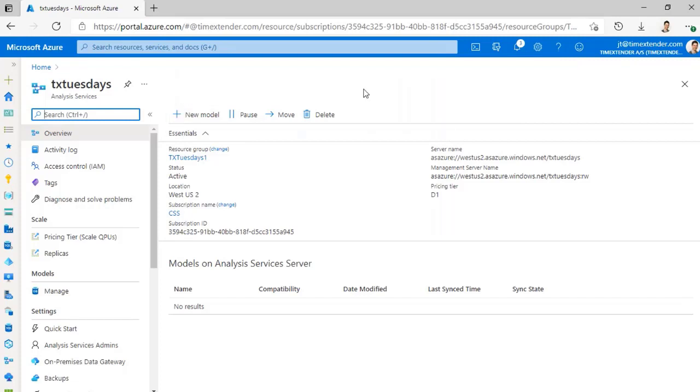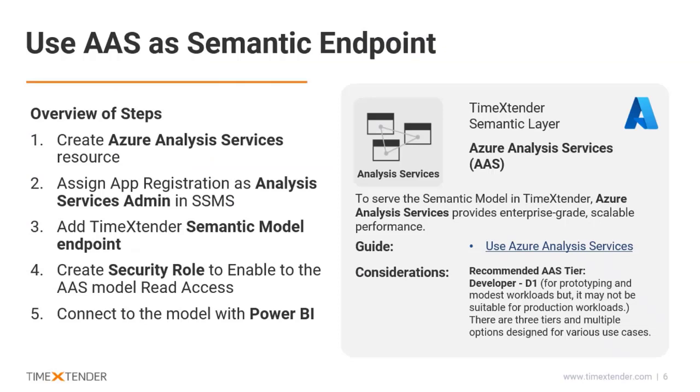Fantastic. Great. So now what I need is the Analysis Services server name. If you go to that Analysis Services resource, you have the server name right here in the top right. Go ahead and click copy. And now we want to set that as an Analysis Services admin. That's my second step here.